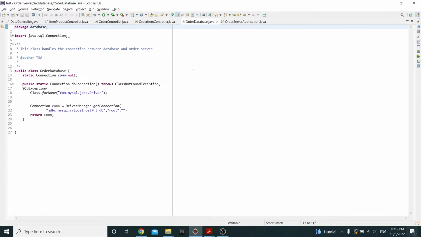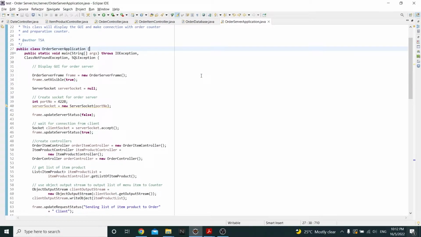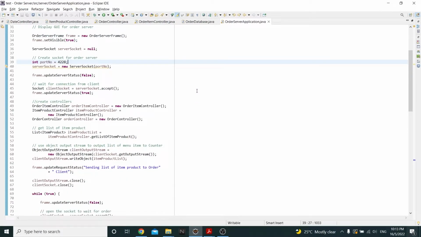Next is order database. This class handles the connection between the database and the order server. The last one is the order server application. This is used to display the GUI and make a connection with the order counter and preparation counter. First, it will display the GUI for the order server, create the socket for the order server, and wait for the connection from the order counter.